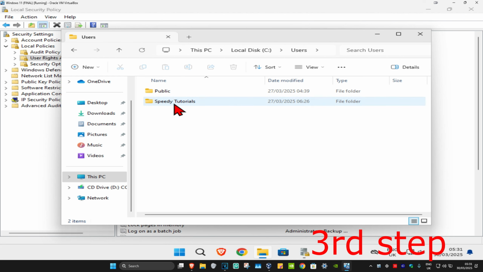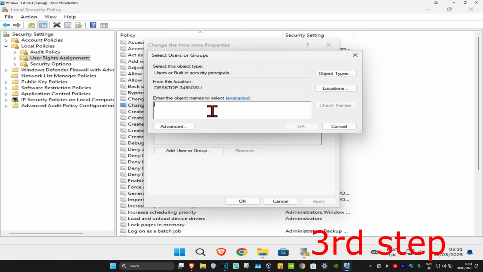Now I'm going to type in this box. I'm going to type in my username, which is speed tutorials. Now I'm going to click on check names. So you're going to type in your username here and then click on check names.